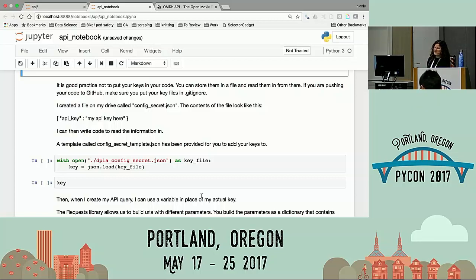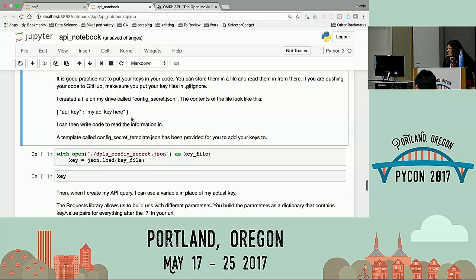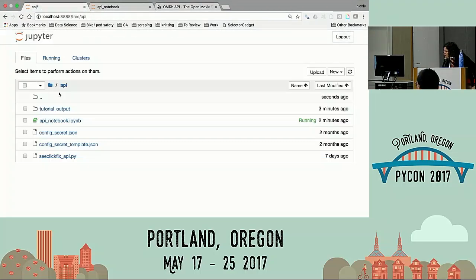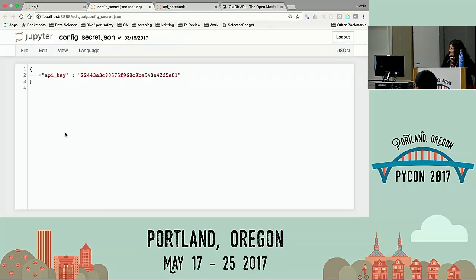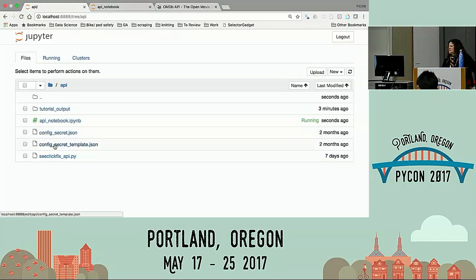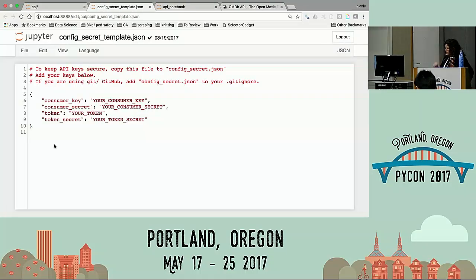What I've done here to store the API keys is I've created a dictionary and saved it as a JSON file. This is my key. I don't think anybody's going to be able to copy that down, but that's not in your GitHub repo. This config secret template.json file is. So you can set up basically something like this to store your API keys.